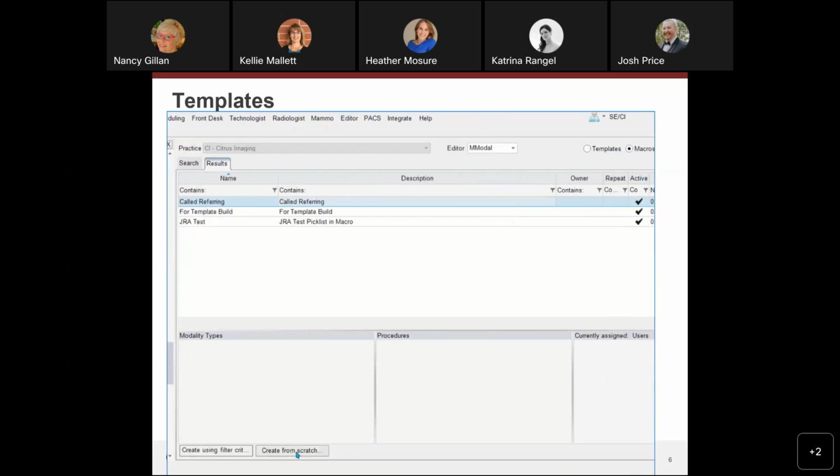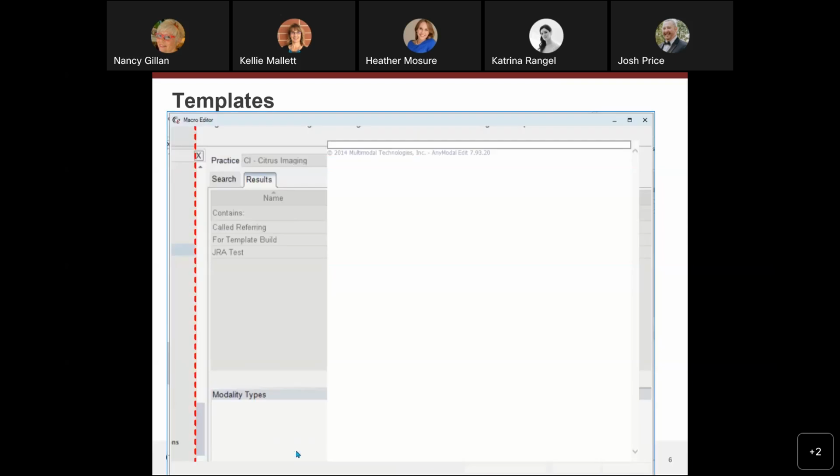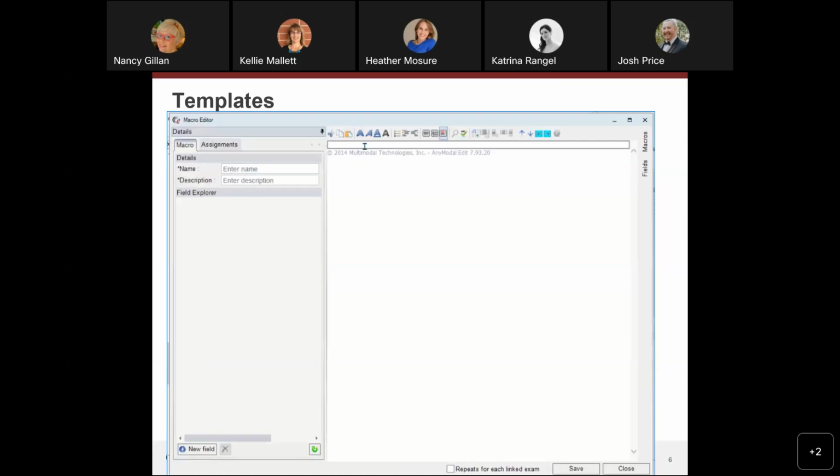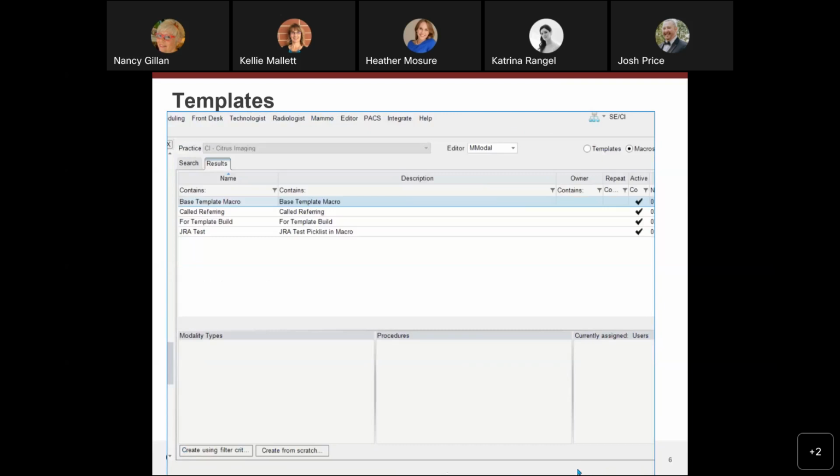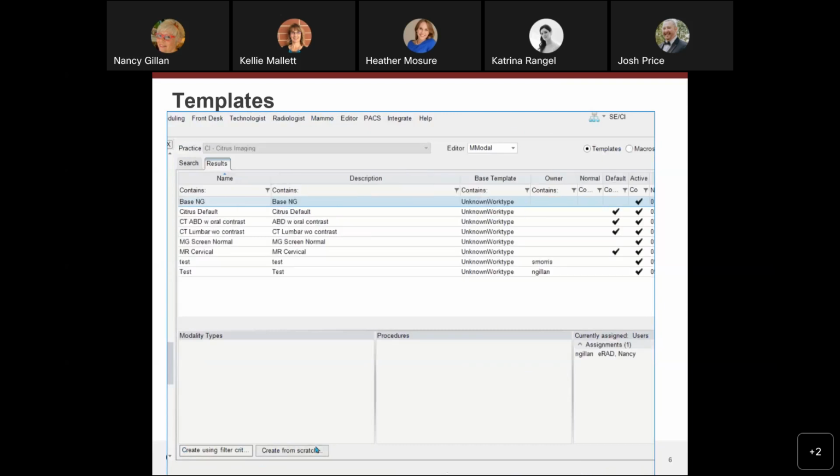I know that sounds kind of like an oxymoron, but if you save this as a macro, you can now insert it into a template and not have to put all those fields into the template over and over again. So we're creating our base template. We're going to give it a name. If you just click in description, it gives it a description, and we're going to save it. Okay, so I named this base template macro.